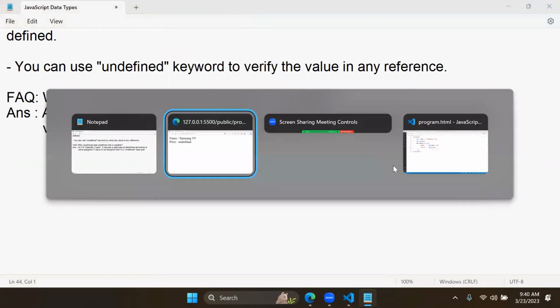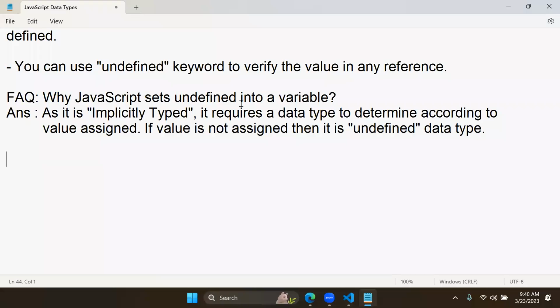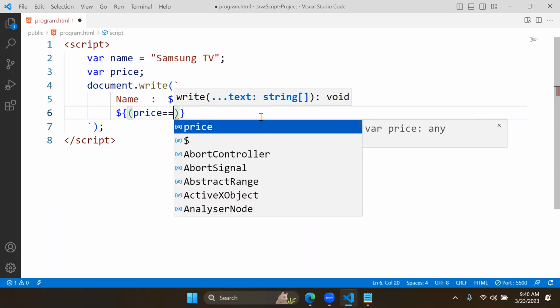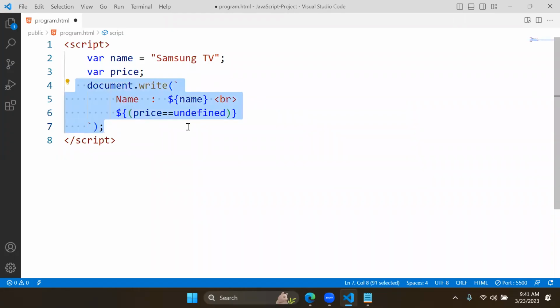So what we want to do is, we don't want to print any variable which is undefined. If any variable is undefined, we don't want to print it. Then we can simply put a logic here. What is the logic? Here we can write a condition. The condition is, if price is equal to undefined, then print only name.